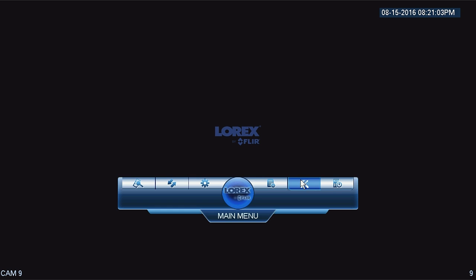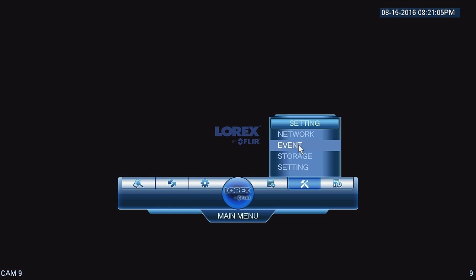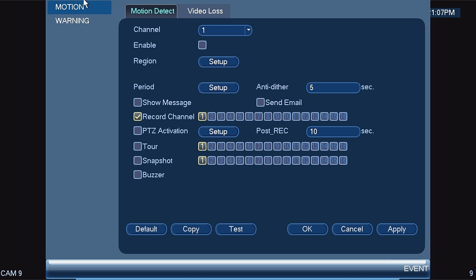From the main menu, click Settings, then click Event, Motion, and Motion Detection. Under the channel, select the channel on which you want to enable motion detection. Each channel refers to the port number that the camera is connected to on the back of the recorder. Check the Enable box to enable motion detection on the selected channel.